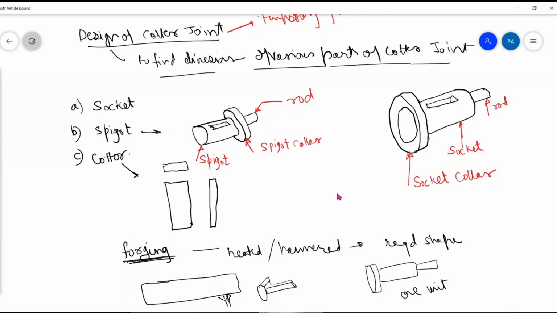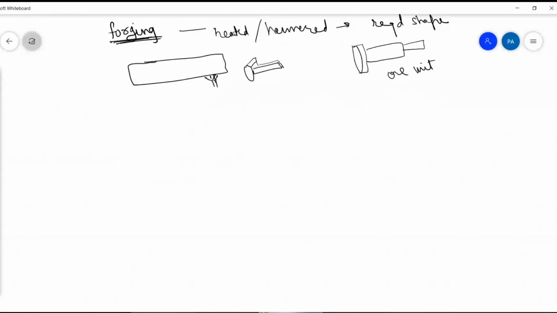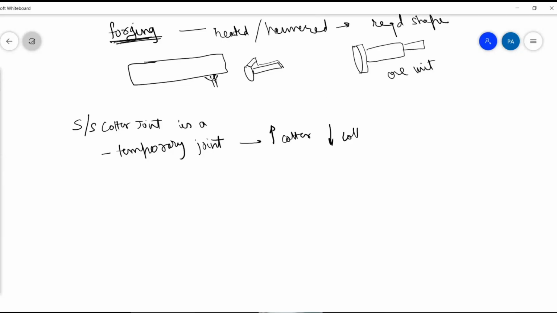Now, after understanding this, I will tell you what is a socket and spigot Cotter joint. So, socket and spigot Cotter joint is a temporary joint. Why is it called a temporary joint? Because you can remove the Cotter. You can insert the Cotter. If you remove or insert the Cotter, it becomes free. There is no connection between the socket and spigot, so it is a temporary joint.